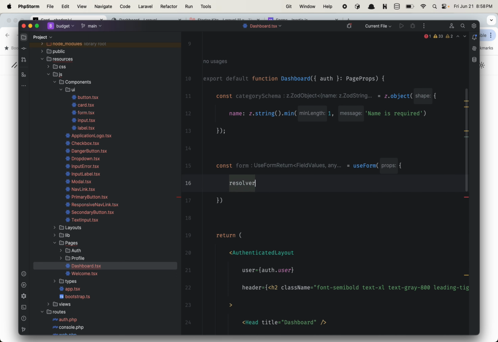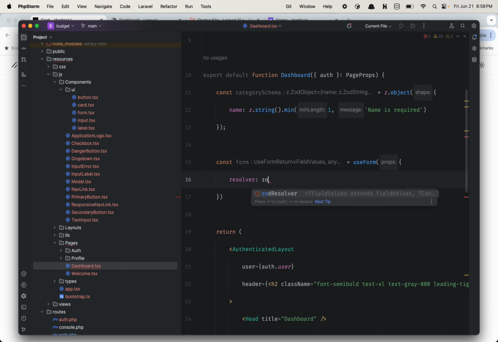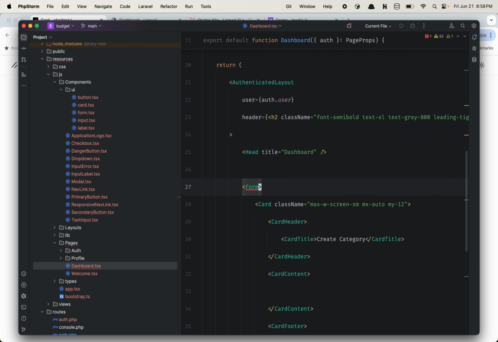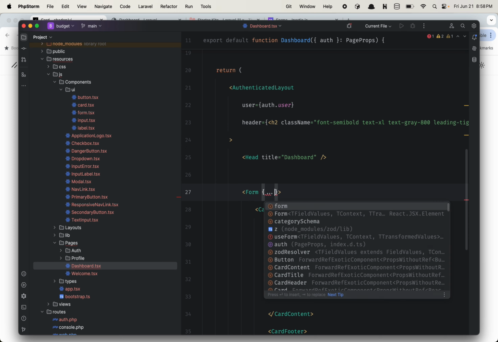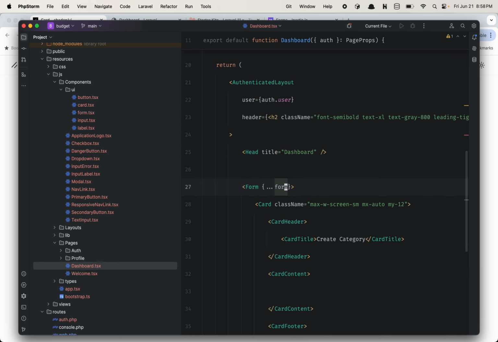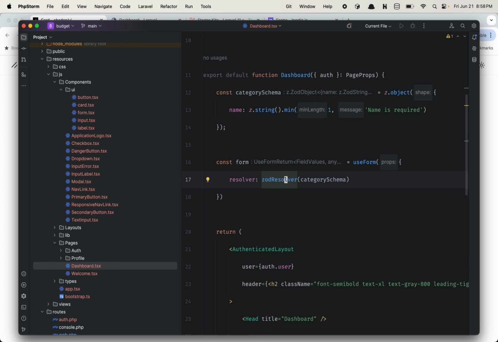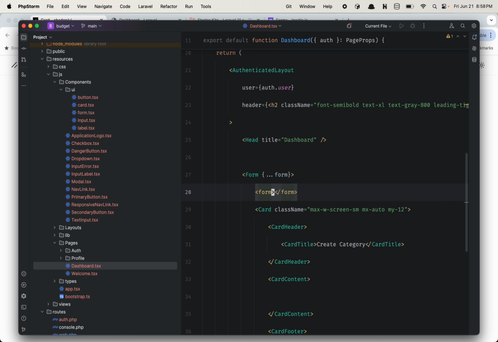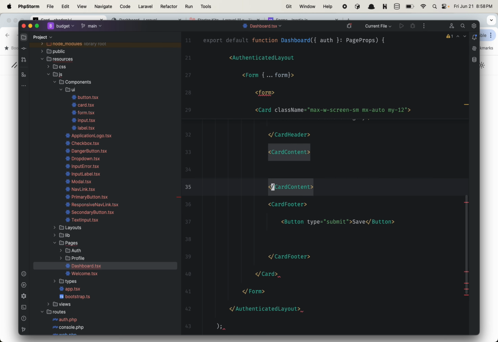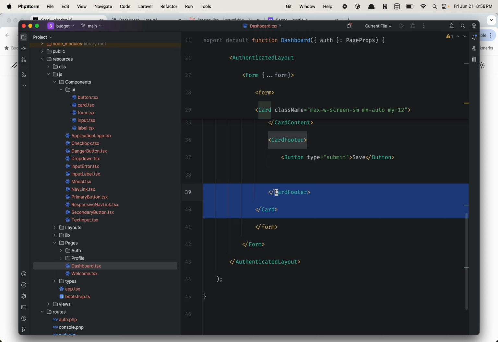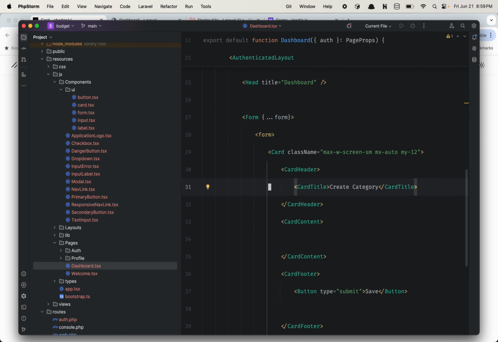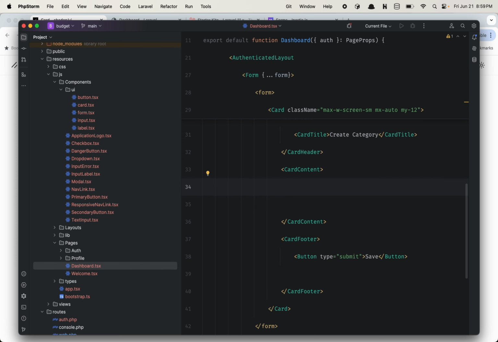Now I'm going to say resolver is zodResolver. And we're going to pass in the category schema. And then down here, we can say form. Just spread form over that, and that should make that happy. All right, now we need a regular form element. This is just an HTML form. Okay. And then let's build out the actual form here.